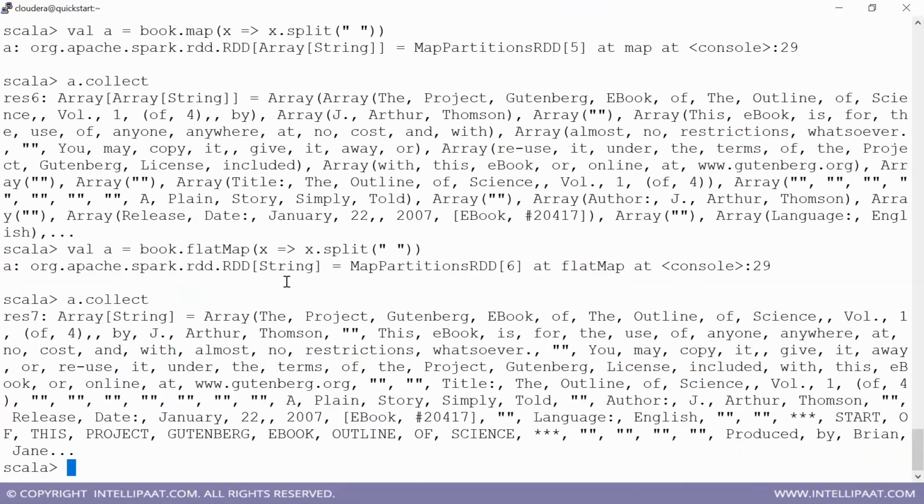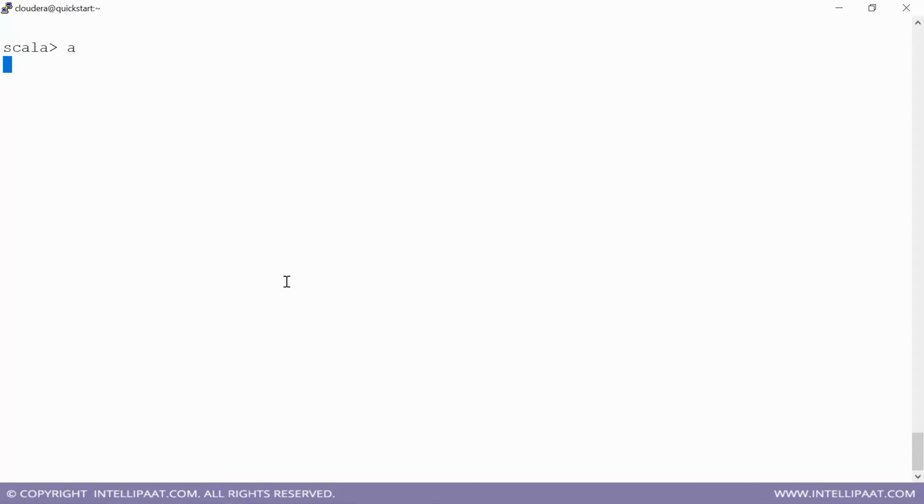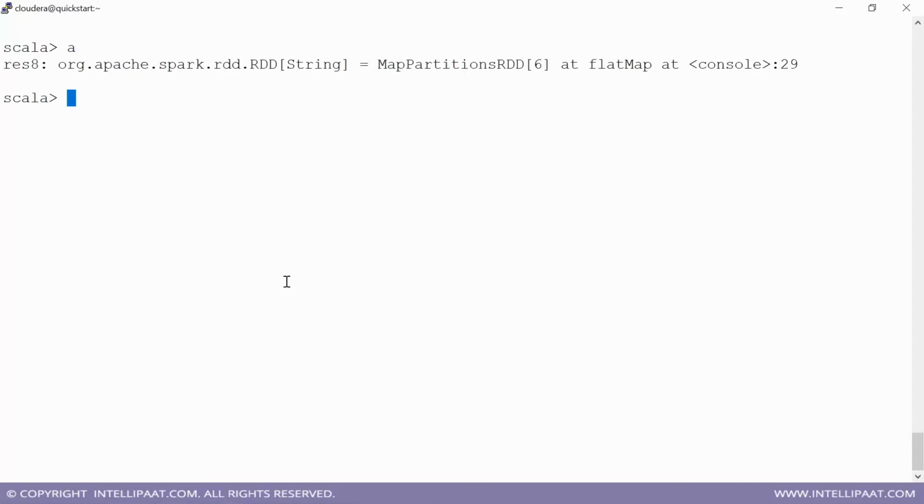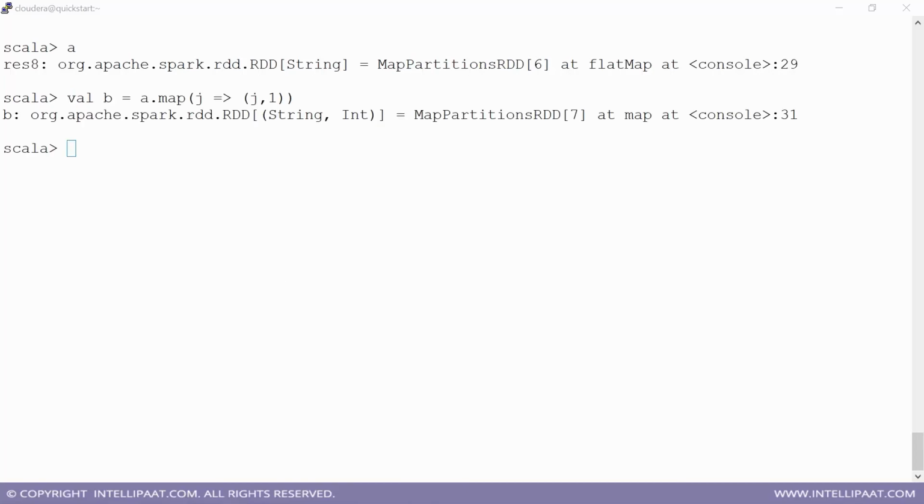Okay. So now remember this point, you have an RDD called A, and in the RDD called A, you have all the words. Okay. RDD A has all the words. Look at the anonymous function I have written. So here it can be anything. It can be X, Y, Z, J, anything. I'm saying that take every element and convert it to something like this. Probably if I do a B dot collect, you will understand.